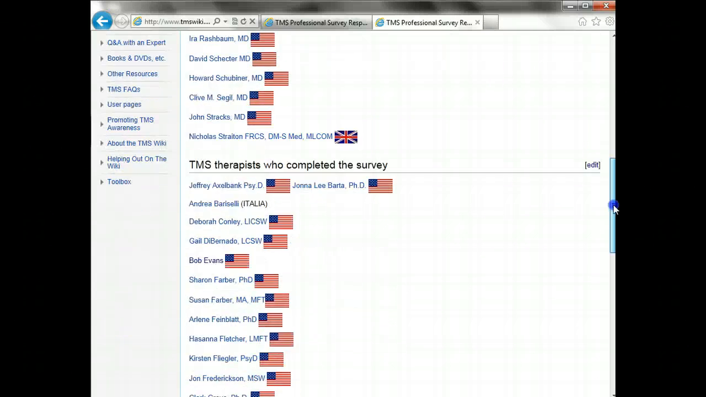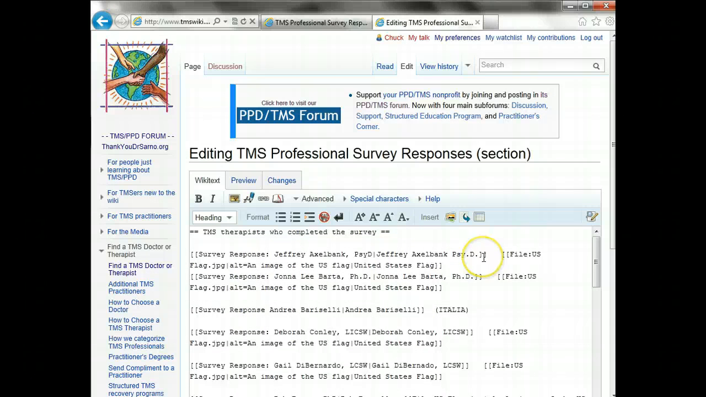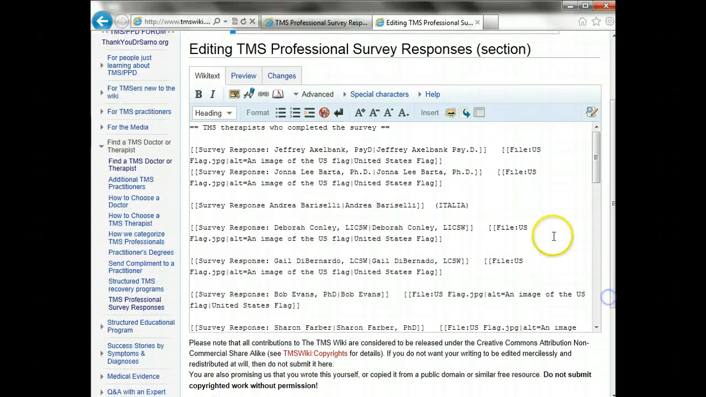If we scroll down, we can get to TMS Therapist who completed the survey. This is where we want to go. We're going to click Edit. The one thing to keep in mind is that this list is organized alphabetically. So we want to find where Berdesky would go, right after Baricelli and right before Conley. So we're just going to do this. This is going to be just a simple link to the survey response page that we just made.